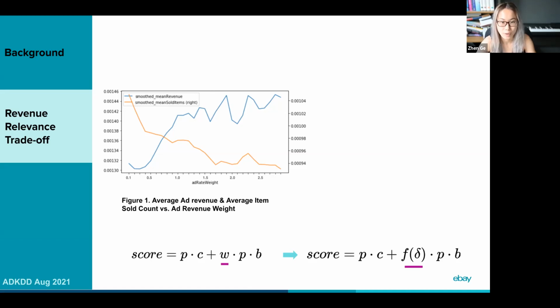So can we make the weight a variable so that we keep the higher revenue in those converted items while not losing the purchase count in the other cases?